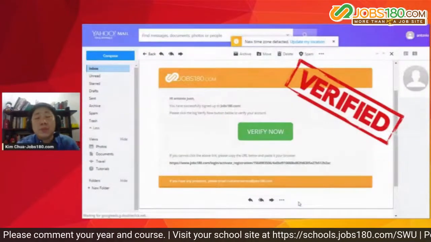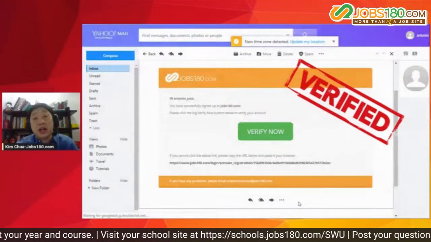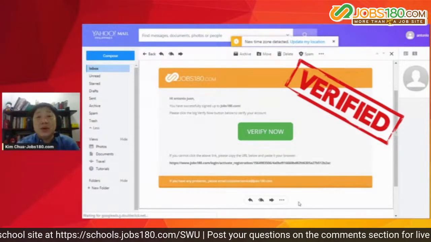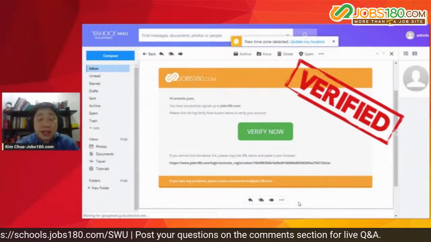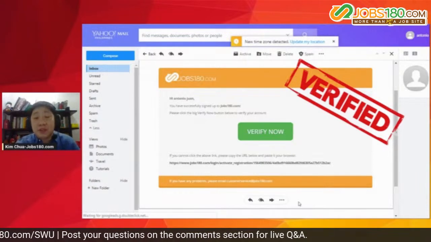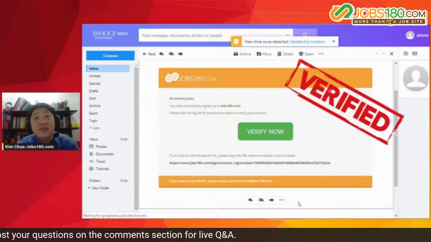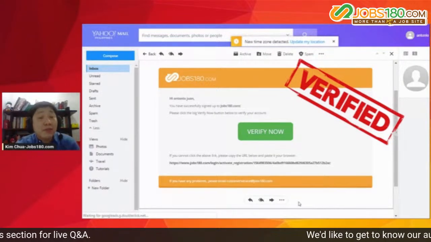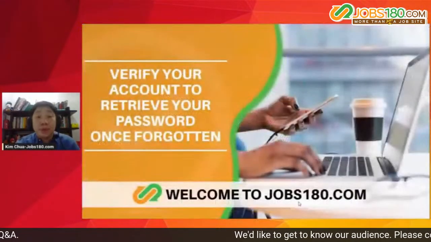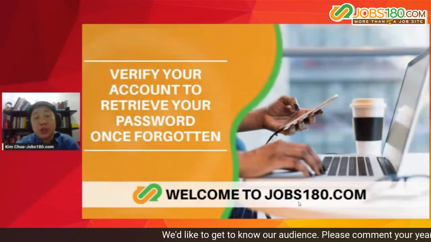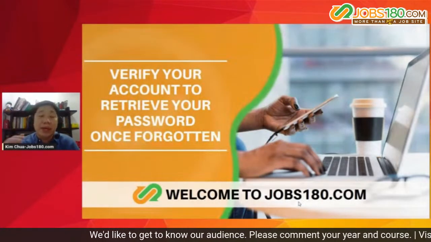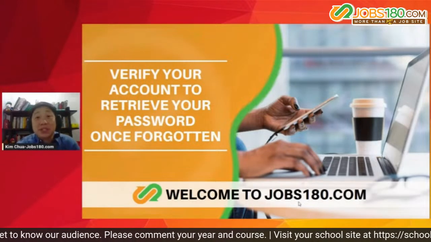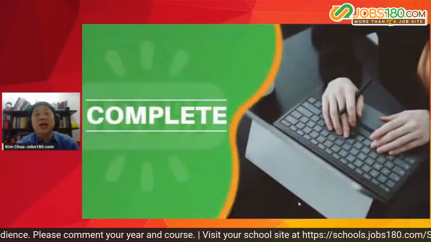So use something that you can open. Why is it important for you to open your email? Because you have to verify your account. Remember, when you verify, that is the evidence that you really registered. That is the proof. And at the same time, if you verify your account, then you'll be receiving notifications from the companies as well as Jobs180. If you do not verify your account, you will no longer receive the notifications from the companies. So, what a waste. Might as well verify your account first. Okay? Now, you're done with the first step. After you verify, what is the second step?